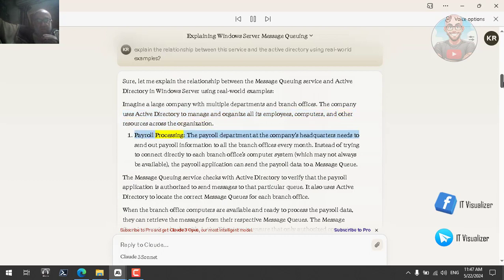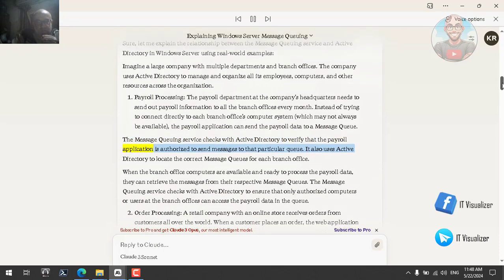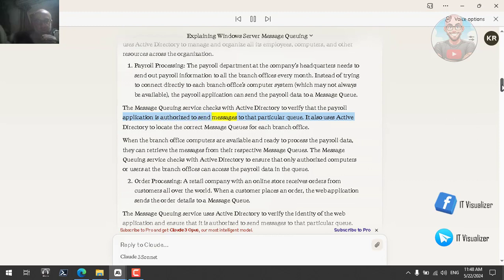Payroll processing. The payroll department at the company's headquarters needs to send out payroll information to all the branch offices every month. Instead of trying to connect directly to each branch office's computer system, which may not always be available, the payroll application can send the payroll data to a message queue. The message queuing service checks with Active Directory to verify that the payroll application is authorized to send messages to that particular queue. It also uses Active Directory to locate the correct message queues for each branch office.